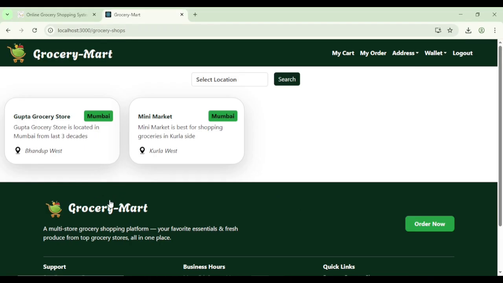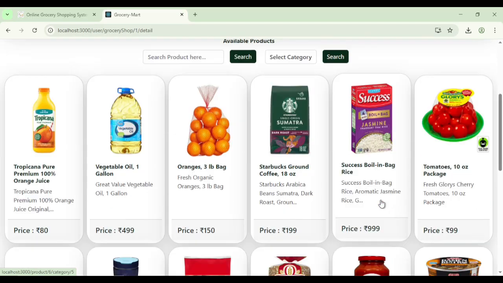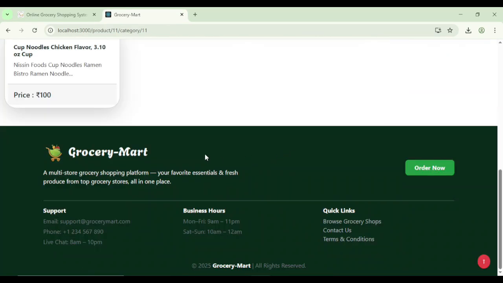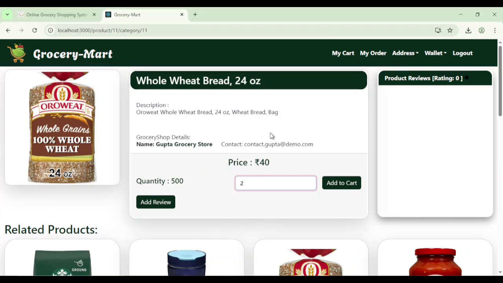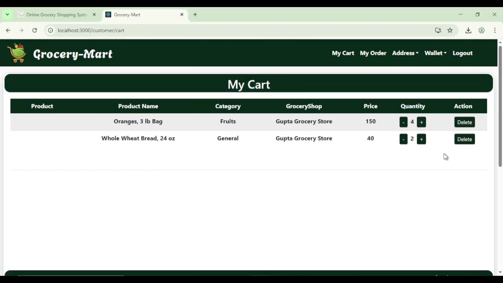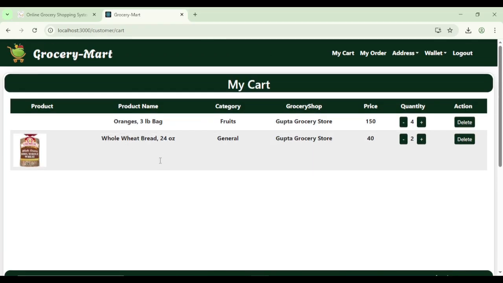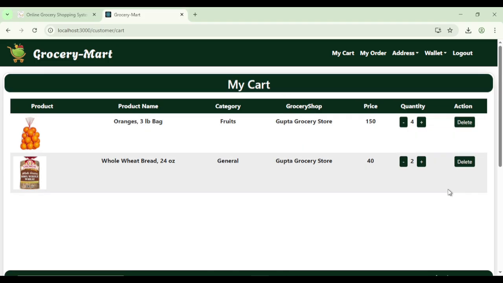right? So I'll order again, and this time I will order this bread. Let's order this, and the price for the same is 40. Let's order 2, and add to cart. Now we can see we have added 2 products in the cart, and also if you want you can update the quantity of the product from the cart section, and we can delete also if you want.